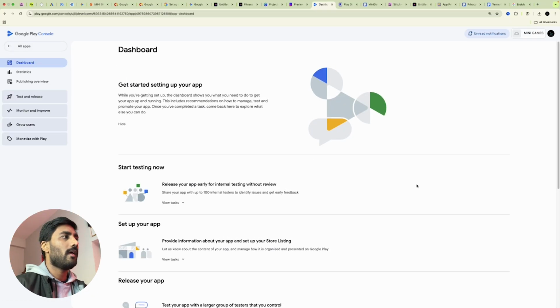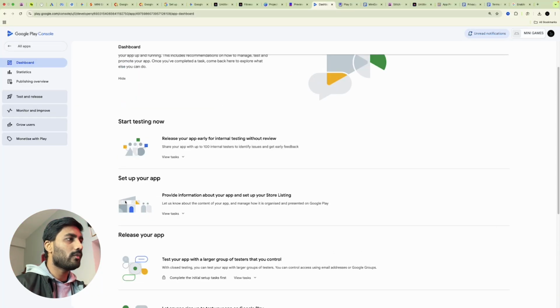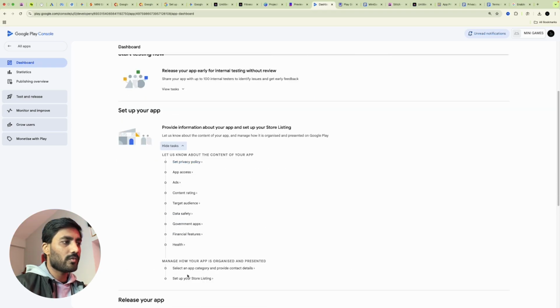Click on view app, and then here you will see all of the options to set up your app. You need to click on set up your app, and these are all the options which we need to complete.